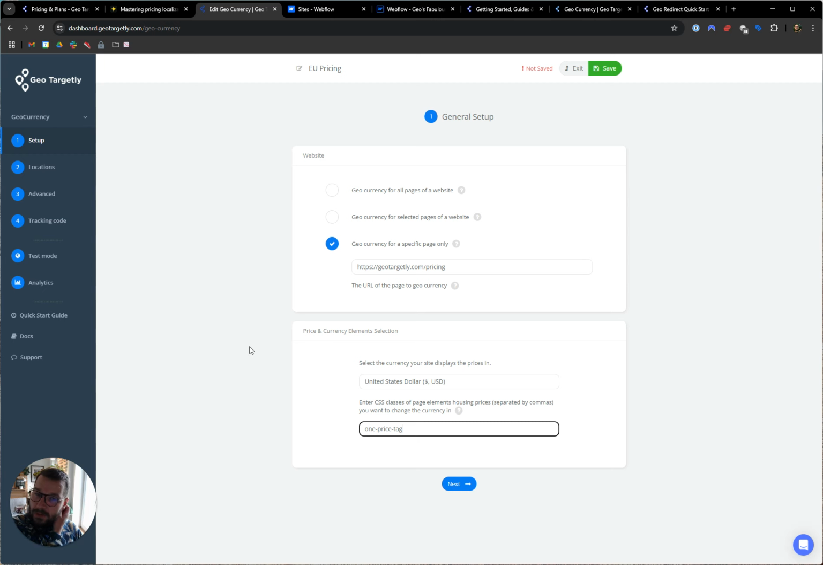If you want to change the currency in more than one element, you can input more elements. They would just be comma separated. But as I'm changing it in just one element, because all of the price elements have the same class, I just need to input one over here.